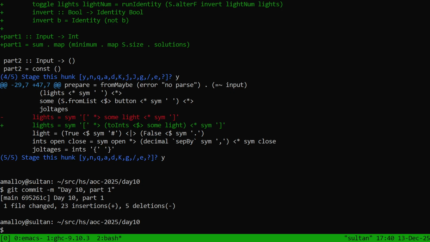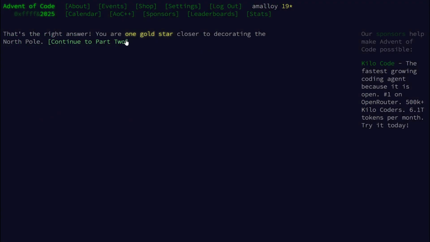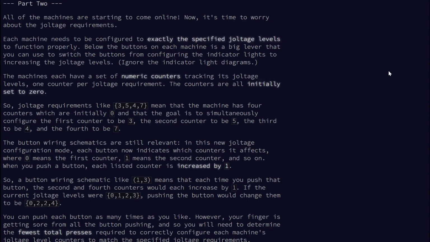All right, so what's going on with these joltages in part 2? All the machines are starting to come online. Now it's time to worry about the joltage requirements. Each machine needs to be configured to exactly the specified joltage levels to function properly. Below the buttons on each machine is a big lever that you can use to switch the buttons from configuring the indicator lights to increasing the joltage levels. Ignore the indicator light diagram. Okay.